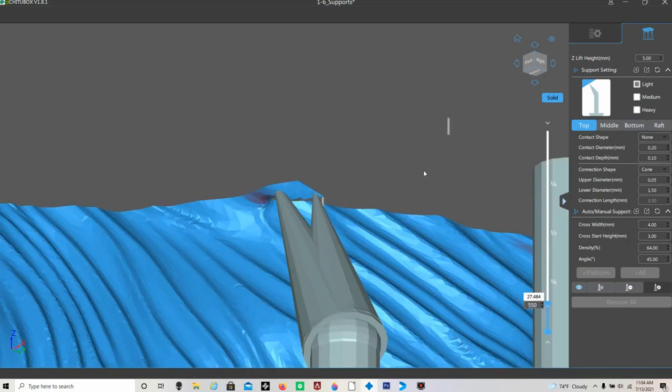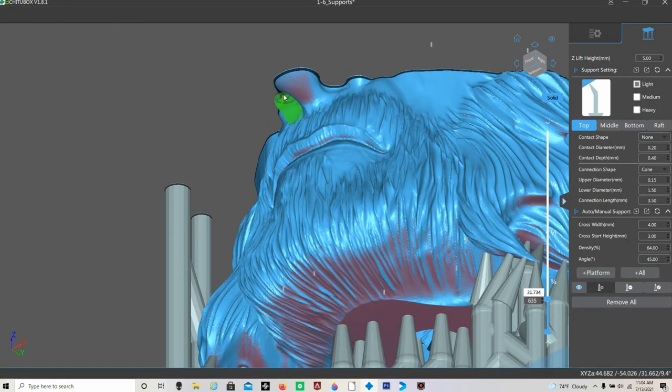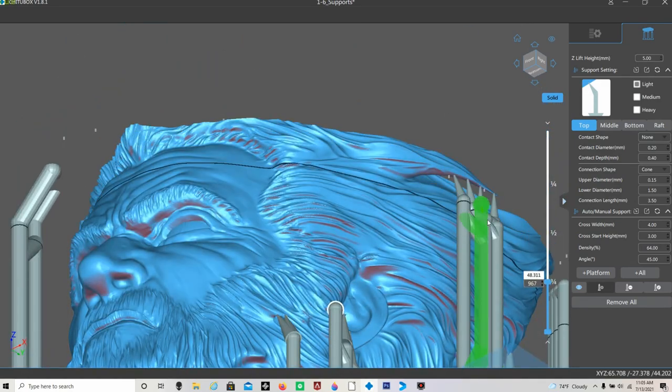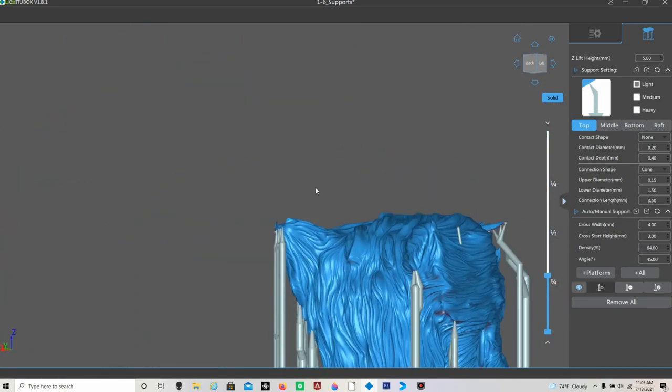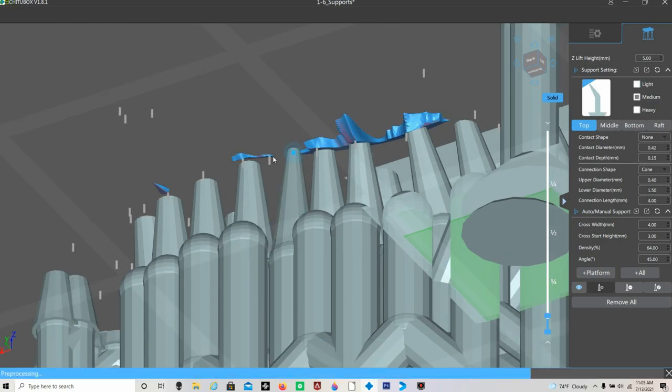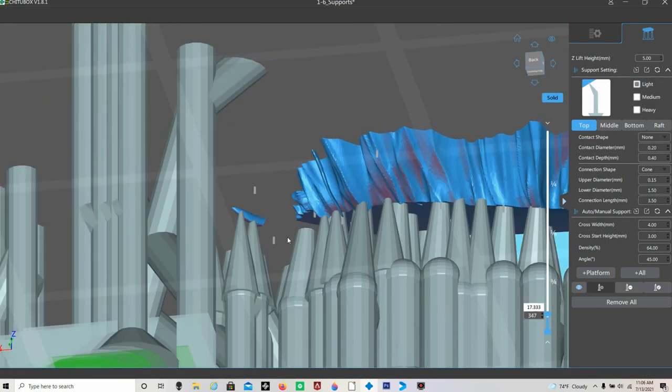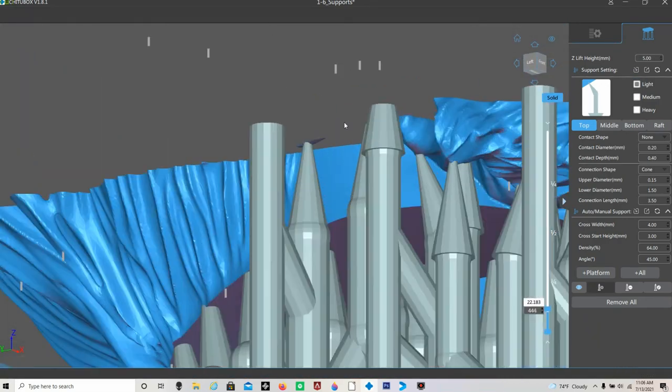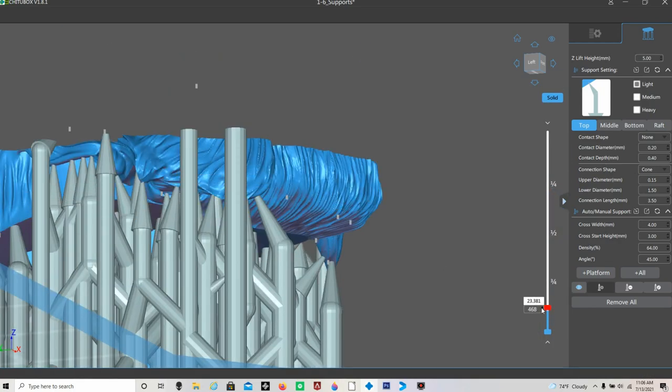It's quite a bit of time for one model, and I could have possibly finished it sooner doing it manually, but I don't have to ever support this specific model again, unless I want to change the size or, of course, if the supports fail. Let's slice the model and print it out to find out if my supports are good enough.